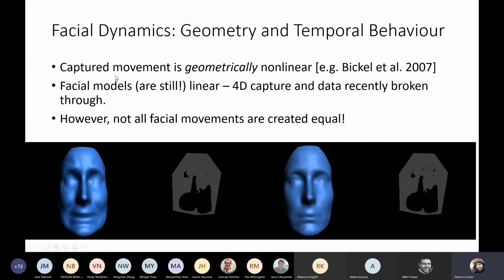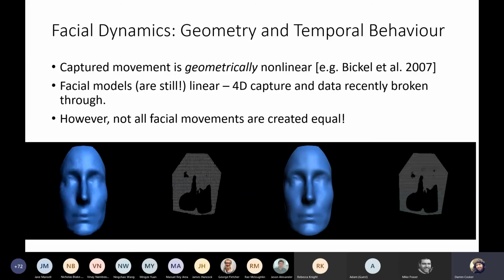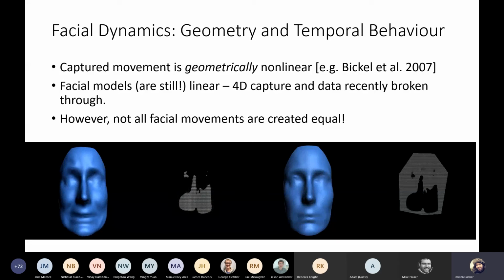So here's an example. Here's a smile, and this is a very crude diagram, but if you think about the way the face moves, it doesn't move like this. This is what the model's doing. This is what a state-of-the-art facial model will have in it: a linear blend shape, we call them. But what's happening is the change in the face is happening all at the same time, right? Everything is moving at the same time towards this peak.